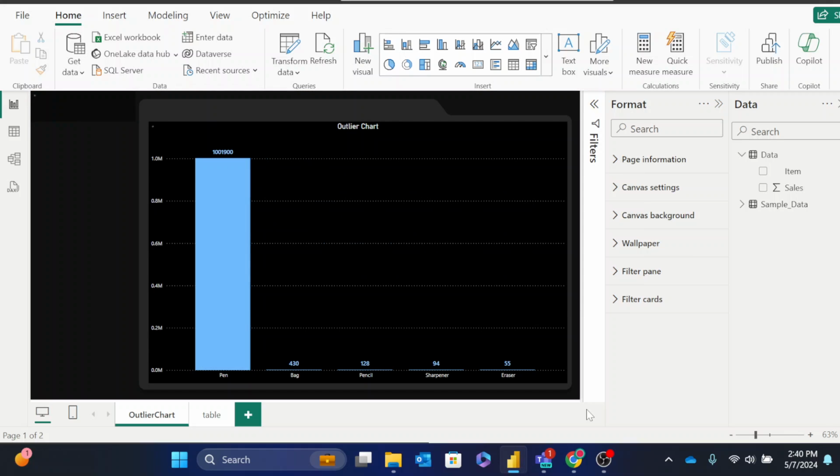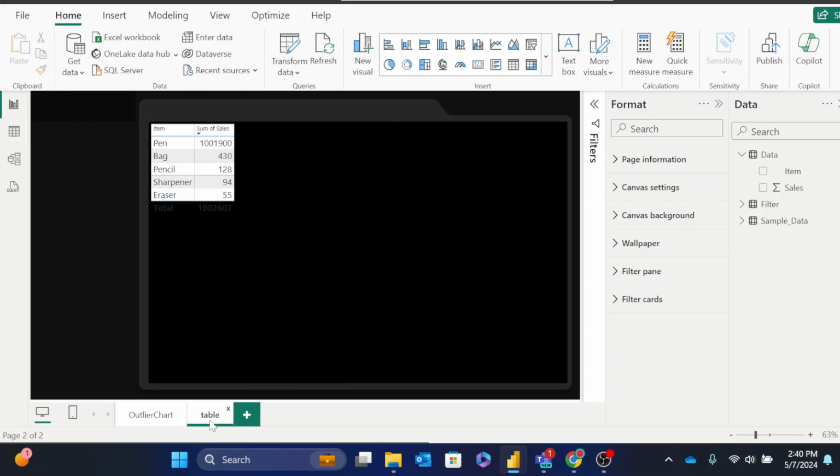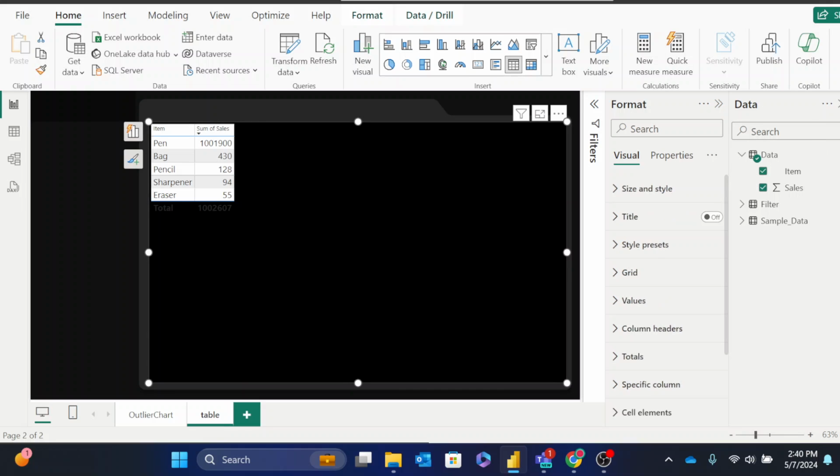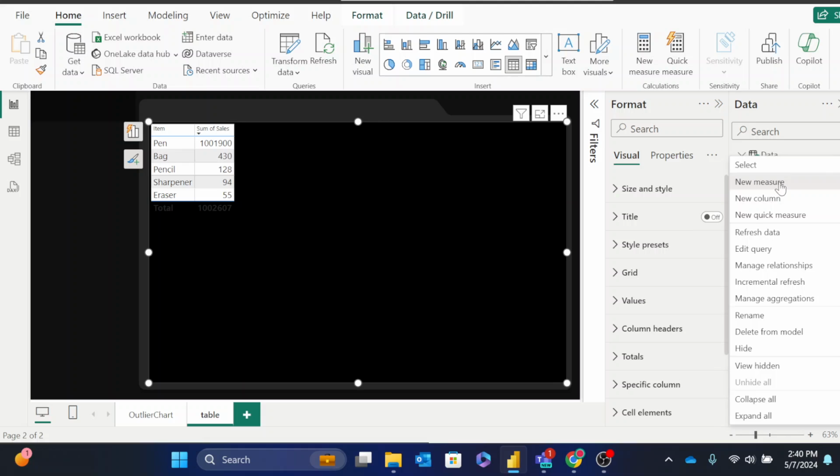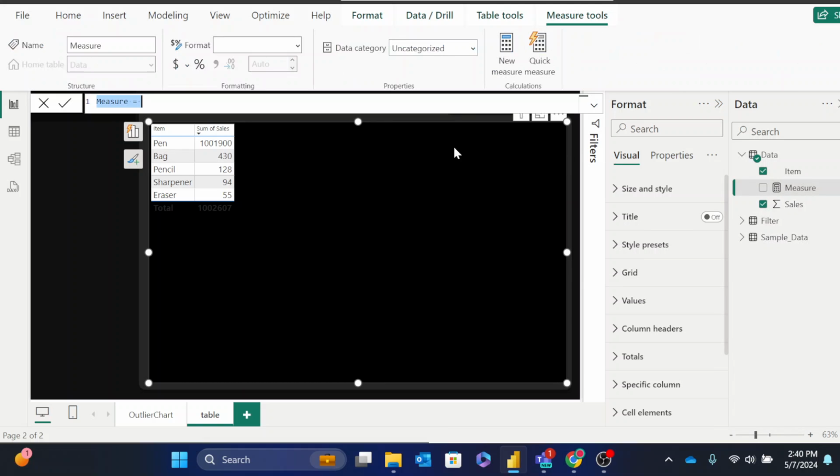So now we are going to dynamically calculate an outlier. Anything could be an outlier. Today pen is an outlier, tomorrow pencil could be one. So we are going to dynamically calculate it by using z scores. So first here I will create a new measure, z score 2, because I have one already in my data model.